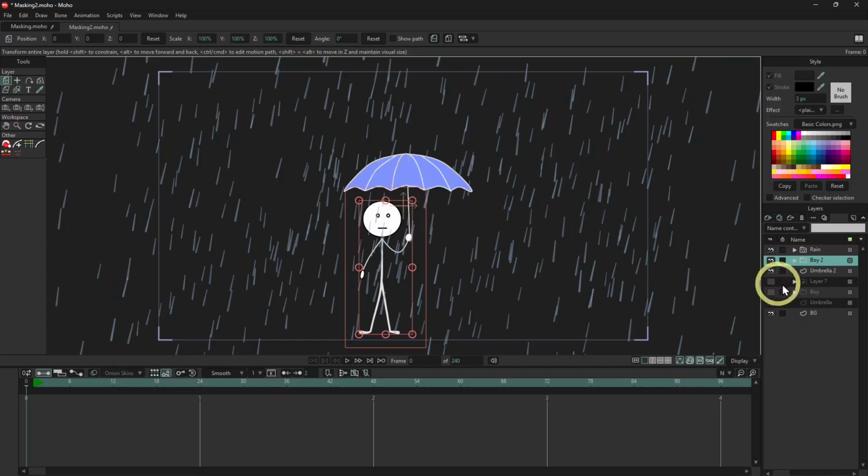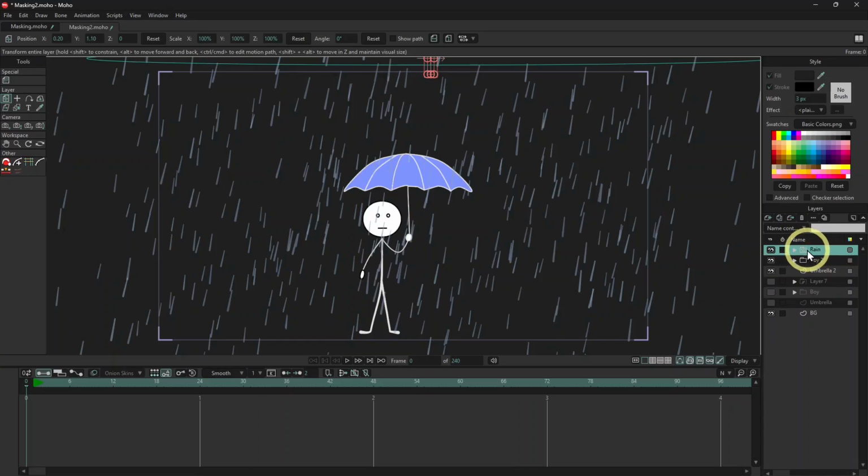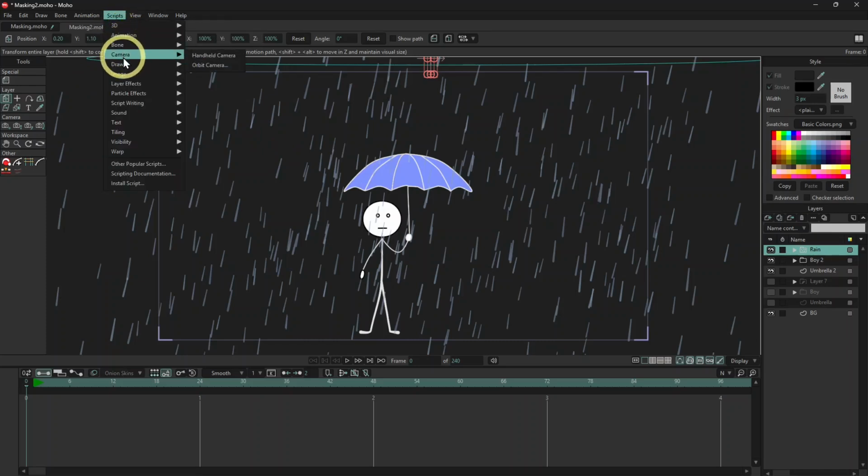I've drawn the umbrella on a separate layer and this stick character is on a separate layer over here. And this is rain. If you want to know how to create rain, I'll share the link for that in the description of this video. Otherwise, the shortcut is we go to scripts, particle effects, and we have rain over here. If we click on it, it will give us all the setup for rain.